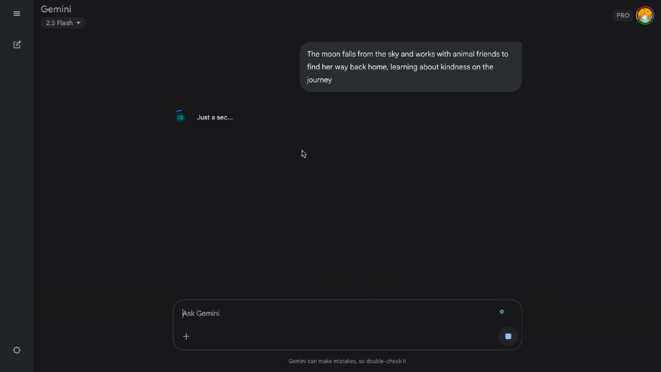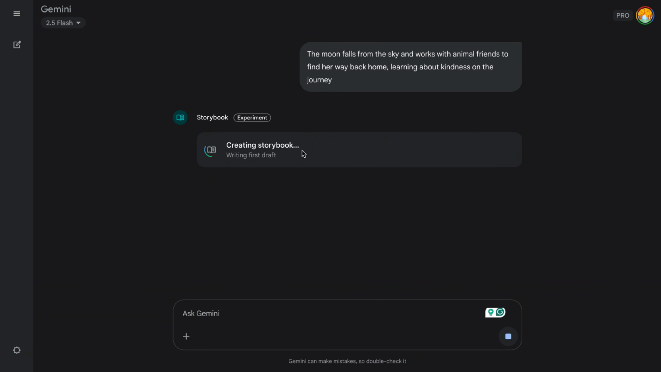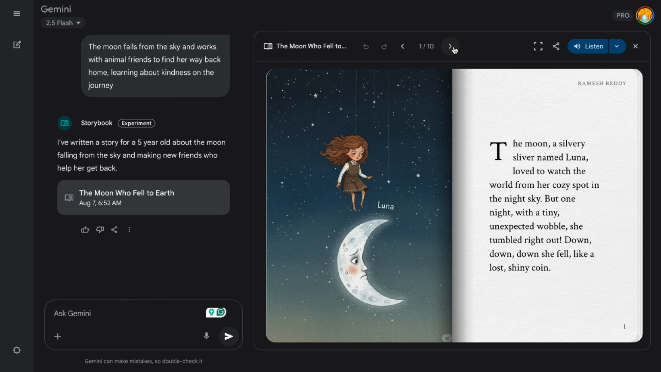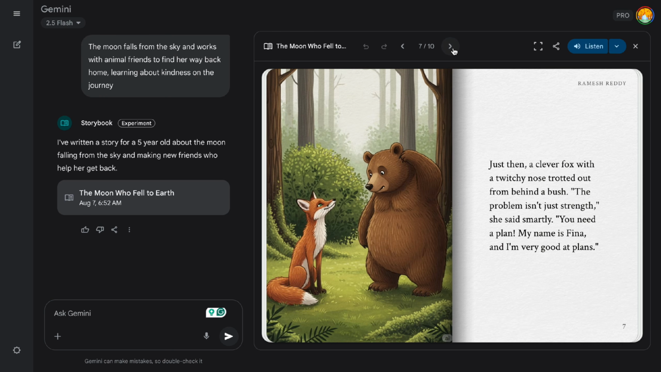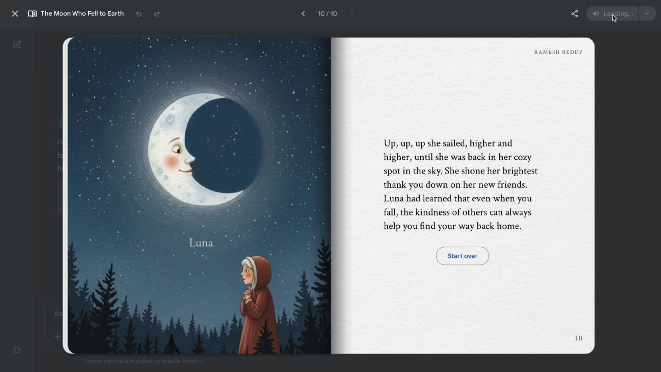Gemini will generate a full story with custom illustrations. It may take a few seconds, but the results are pretty fun and visually rich. You'll also see a listen button at the top. Tap it to hear the story read aloud. You can even tweak the voice pitch and speed.